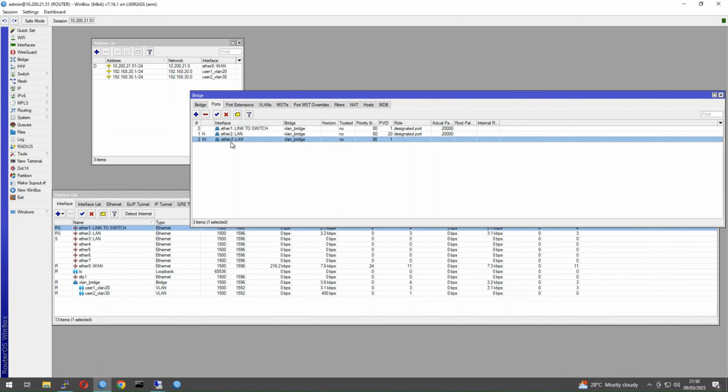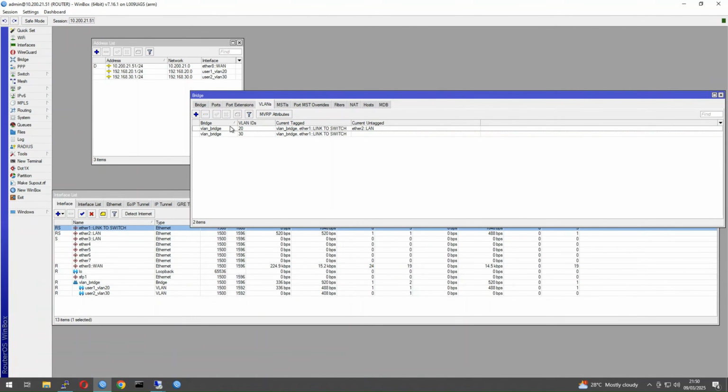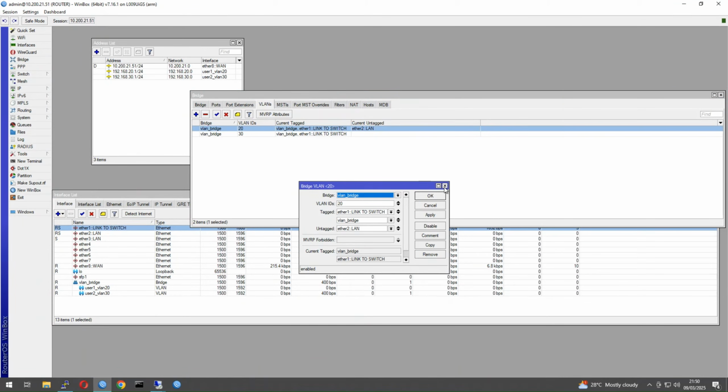And we haven't actually assigned anything to this, so what we can do is add it. So we can basically do the same. We want to give it, say, 20 as well. And we'll make that one untagged on 3 as well. So you may think, why have I got more?